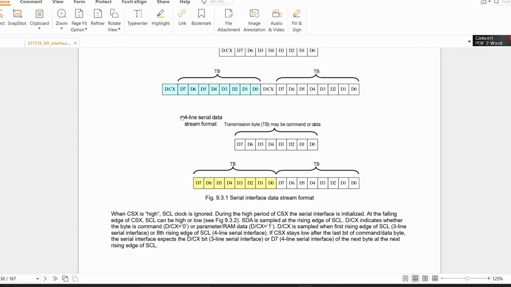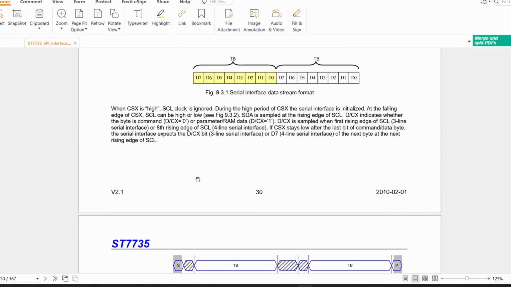So here you can see that this is the 4-line serial interface format, the transmission byte format. D7 will be transmitted first and D0 will be transmitted last. For the next byte, D7 will be transmitted first, and D0 last. So two consecutive bytes are shown, right? You can see that when chip select is high, the clock is ignored.